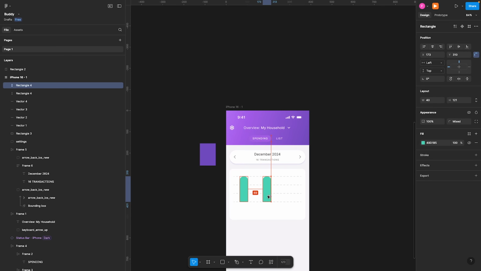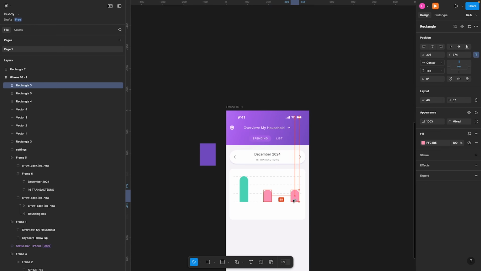Then we'd have another in the center. Let's make this in the middle here. Reduce the height. So this is to suggest that this month we didn't spend as much. Change the color to FF93B5. And then the last one, I would make this just maybe a little bit taller. And that would be ED8BF7.